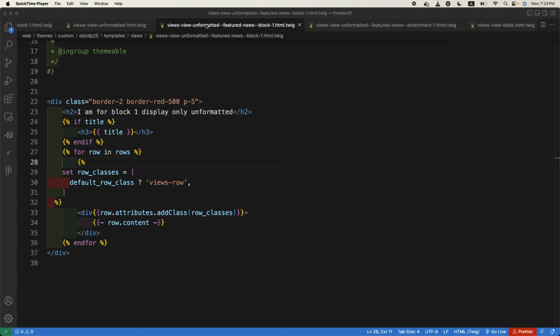So right now the views-view-unformatted--feature-news-block.html.twig is the most important file. And if you see, we have a for row in rows loop. So this is where the loop does its work and outputs the rows.